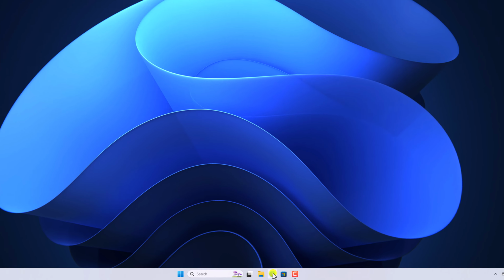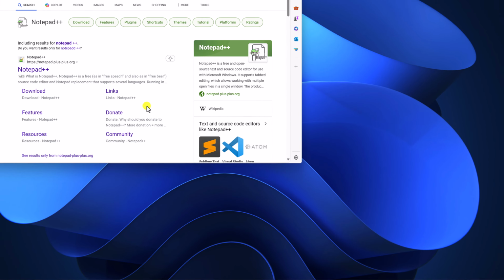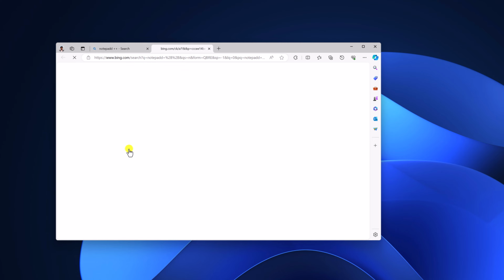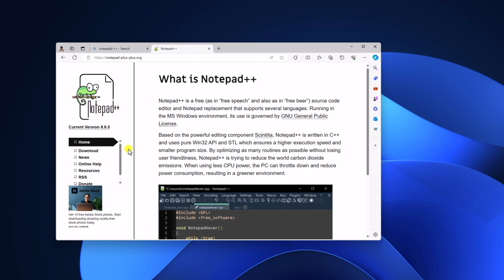For that, simply open any browser, search for Notepad++, and open the link from notepad++.org. Don't worry about the download link, I'll provide it in the description box. This is the official website from where you can download Notepad++.